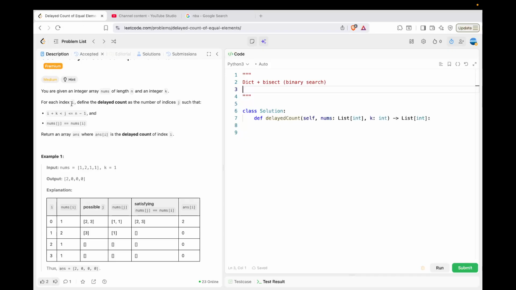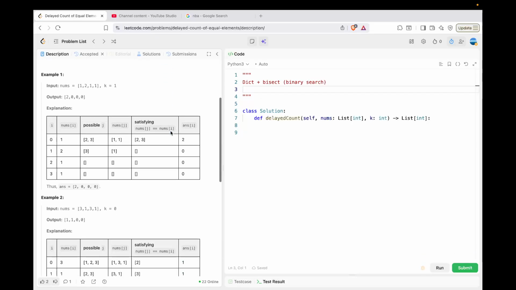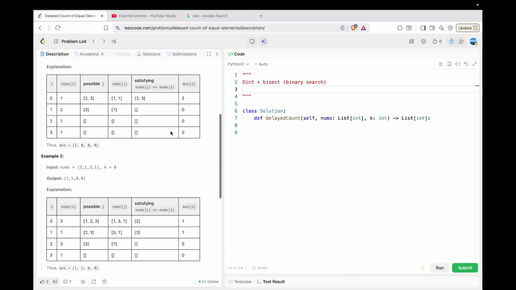For each index I, it corresponds to a number, right? We want to define the delete count as the number of indices j such that j is strictly larger than I plus k, up to the end. And also we want these indices to correspond to the same element as nums I. So we want to return an array where answer I is the delete count for the number at index I. Here we have two examples.